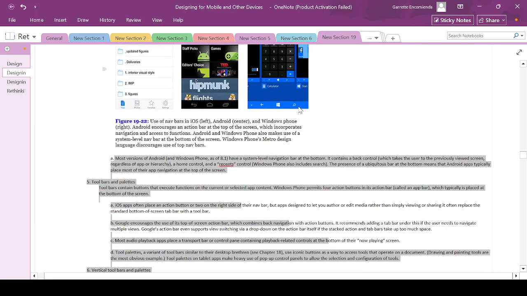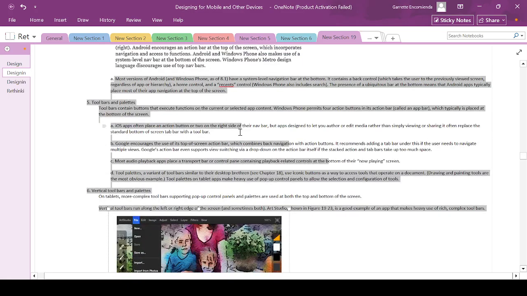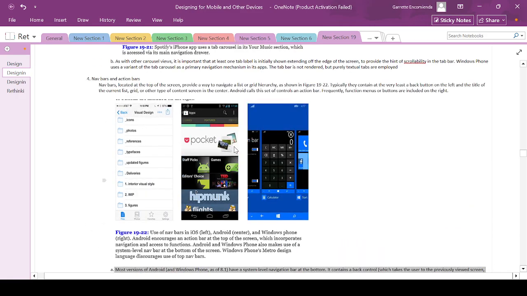iOS apps often place an action button or two on the right side of their nav bar. There's actually a window icon here, kind of like in the desktop idiom. So the action button is what we were going to discuss here. For Windows Phone, there are 4 action buttons at the bottom, while iOS often has two action buttons on the right side of their navigation bar.